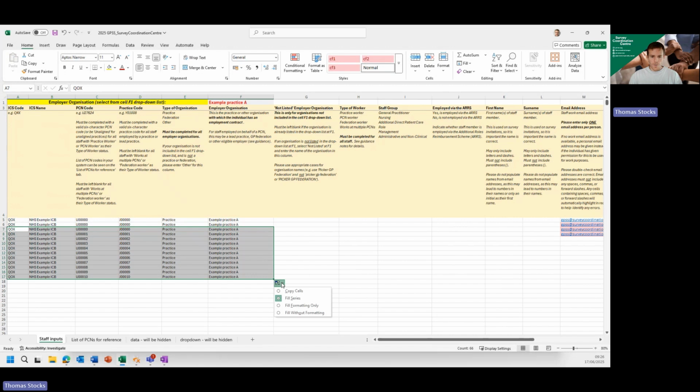You just want to make sure that you are on copy cells rather than fill series. If you're on fill series, as you can see, it'll change the PCN and/or practice code into numerical order. We don't want it to do that. We want them all to be the same.